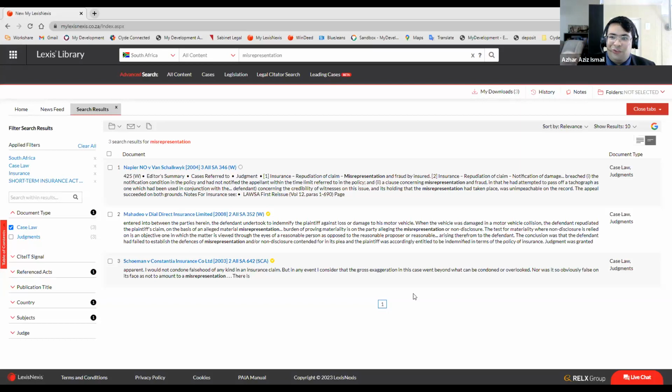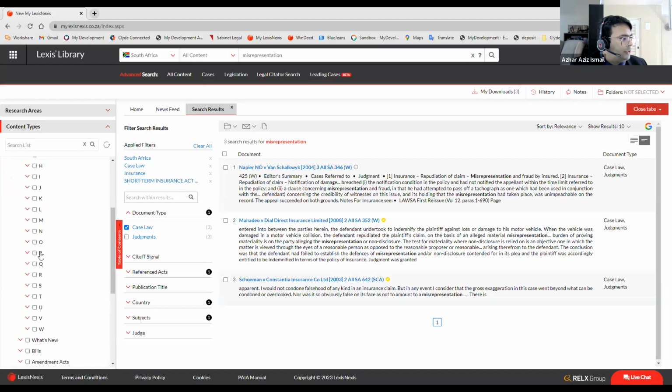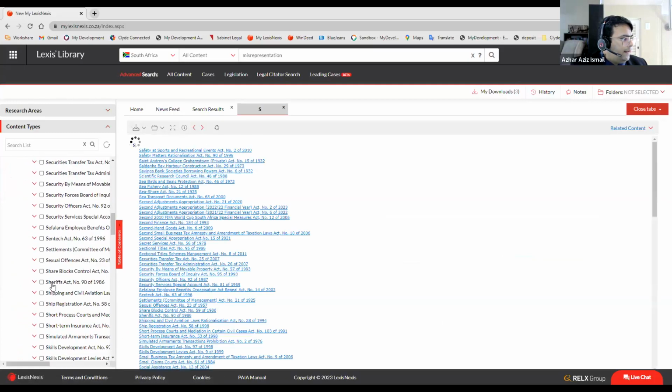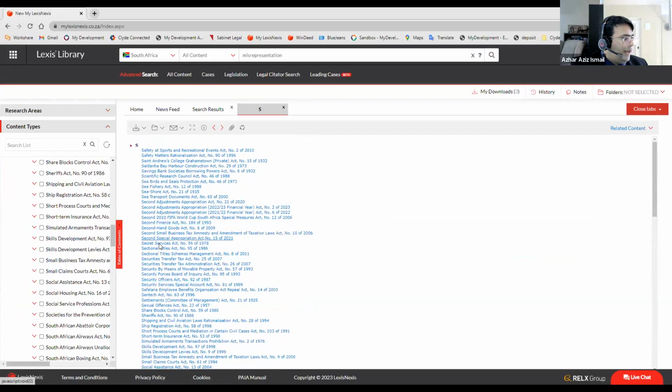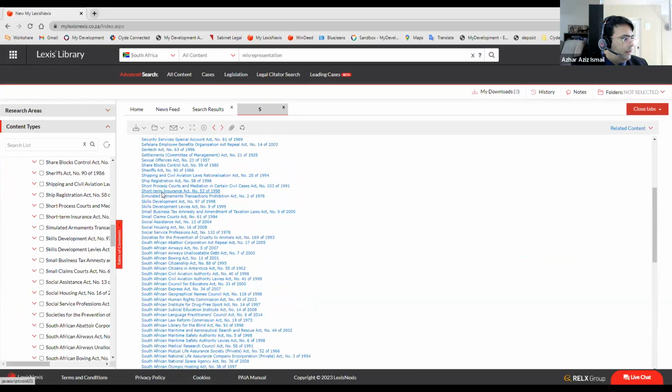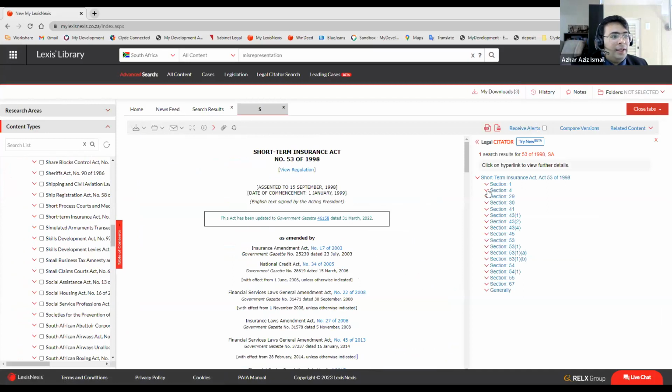Another way I could do this is by opening legislation within the particular platform that I'm using. So if I was to find my legislation, and as an example, we'll use the Short-Term Insurance Act again. I open my piece of legislation, and I can find case law that deals with specific sections just by using the legal citator. So this is one of the tools that I really love, and I find it to be quite helpful.